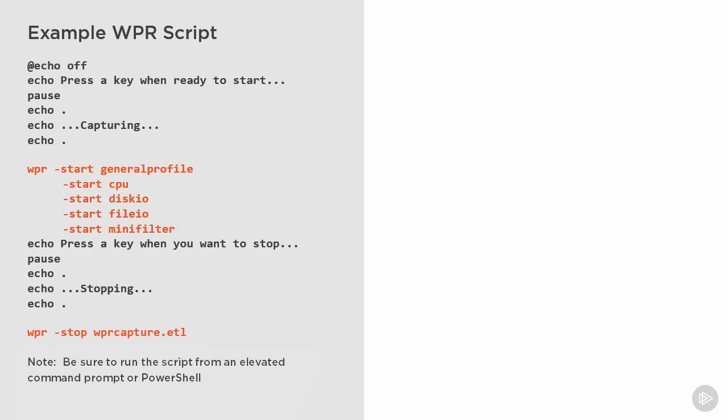Once you finish collecting the information that you need, you would issue the command WPR -stop and then give it a name of a file such as wprcapture.etl. Now the ETL stands for Event Trace Log. That is the resulting file. And these captures grow very quickly, so you don't want to run this command too long.